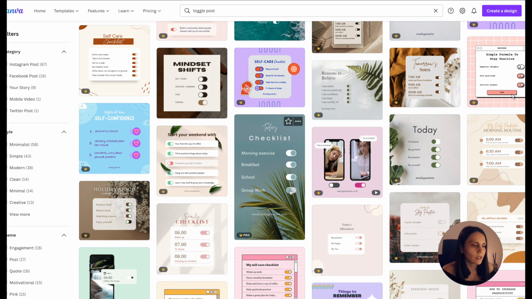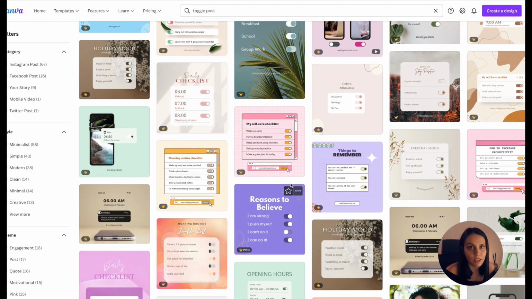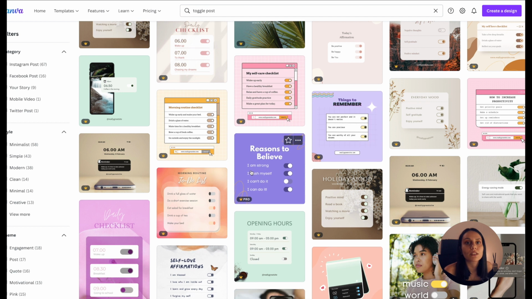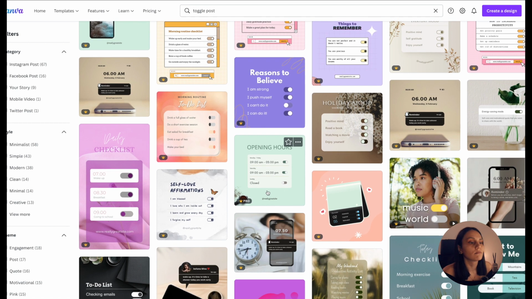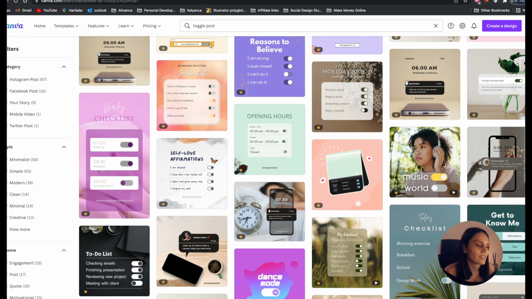So basically this one works best for inspirational or productivity related posts, but of course with the help of the toggle buttons, the design is more energized, more dynamic, and more eye-catching. So make sure to include it in your feed, and for that you just have to search toggle post, maybe change the text and image, and just go ahead and post it on your social media.